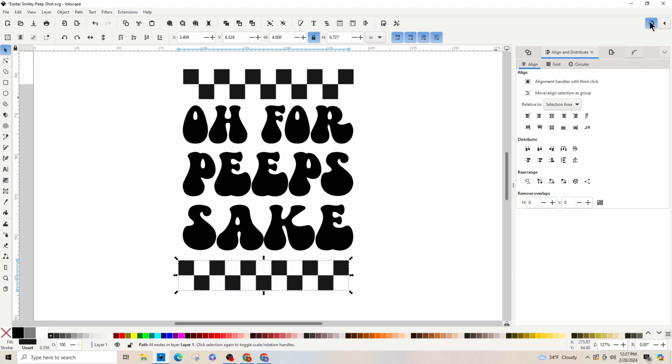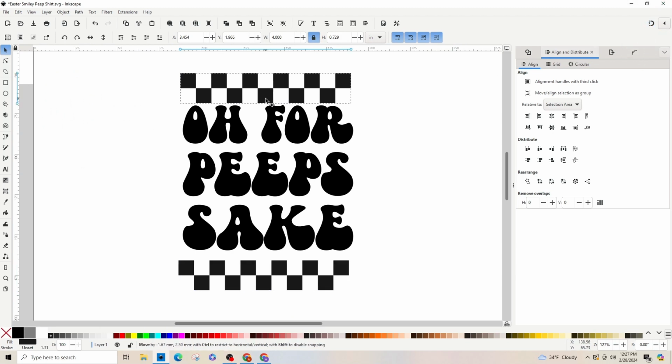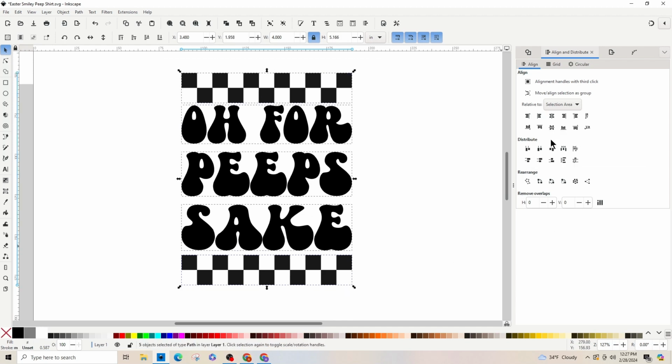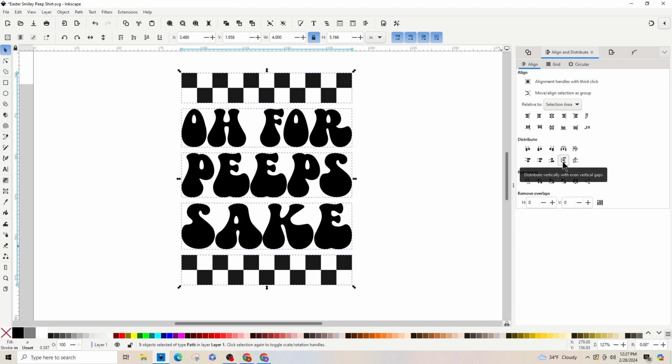Now we can turn off our magnet up here on the top right, and then let's get these a little closer. And then let's select them all again, and let's line them up on the vertical, and then distribute them. Okay.